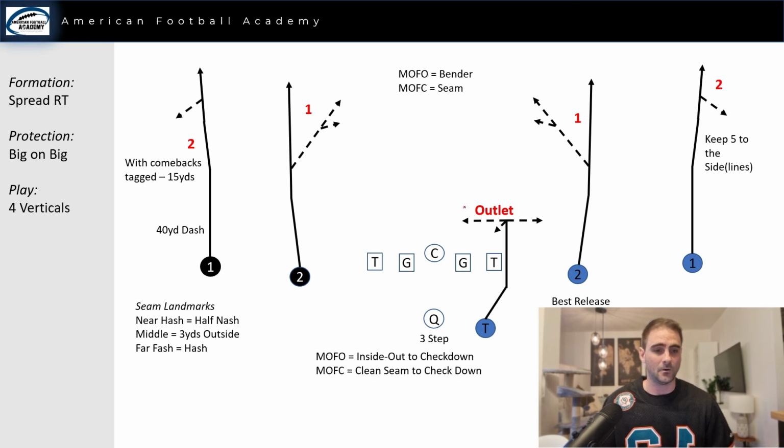All right. When it comes to the running back route, again, same idea. Just have him find space and win. All right, so that's about it for the 4 verticals concept.